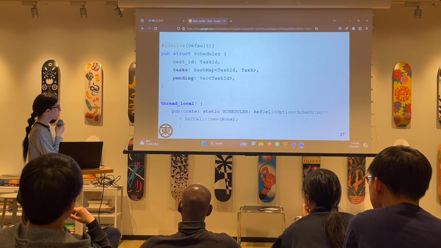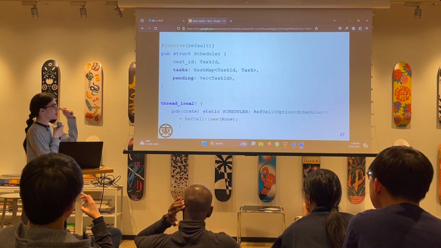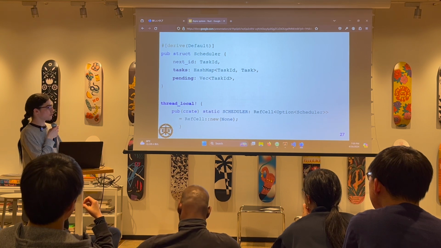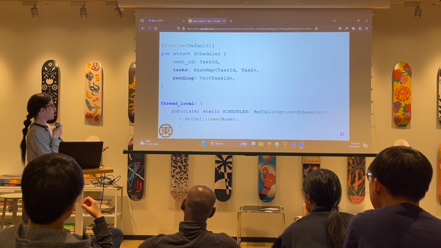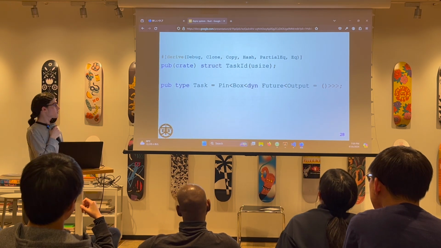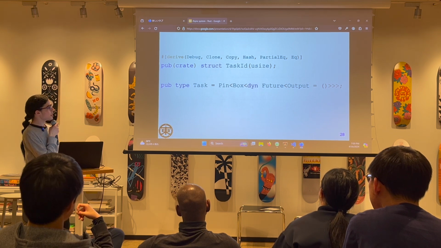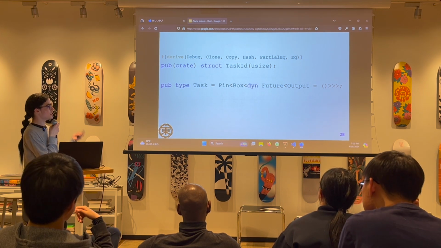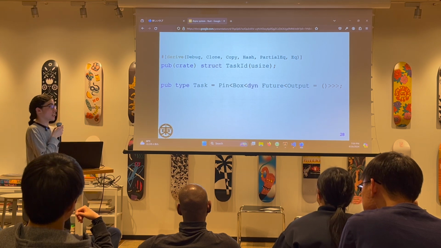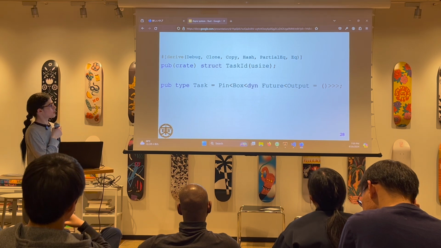They are just numbers. Otherwise, to make the work even more simple, because the scheduler is going to be used at many parts of the runtime, I just put it on the thread local and forget about it. So now we need to fill the types, the task ID and the task. Task ID is just a new type pattern over usize. Again, it's just a local pointer. And task is going to be a pinned box future.